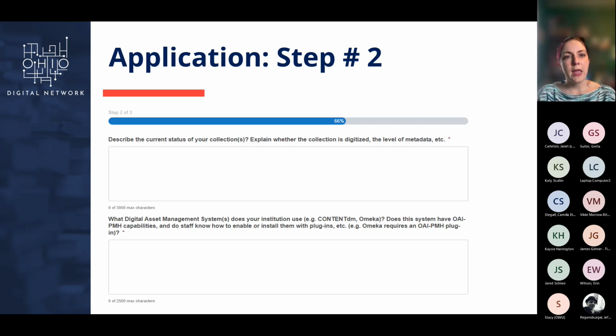So the questions that we're asking about this grant is we want to know what the current status of your collections are. Why do you need this grant to help you make them better? Is it digitized at all? Does it have any metadata on it? What needs to be fixed? The next question is really important. What digital asset management system does your library use?